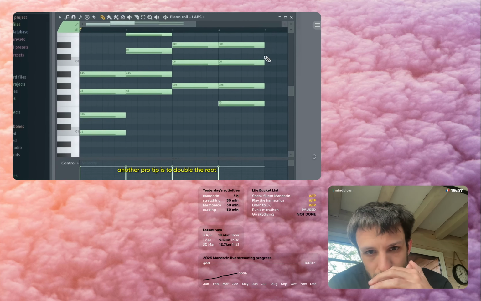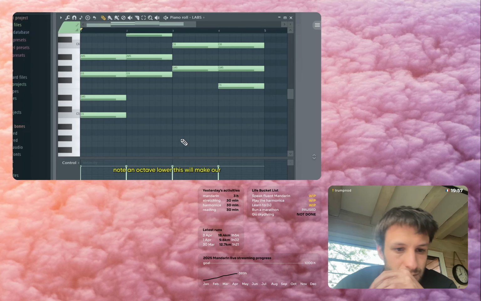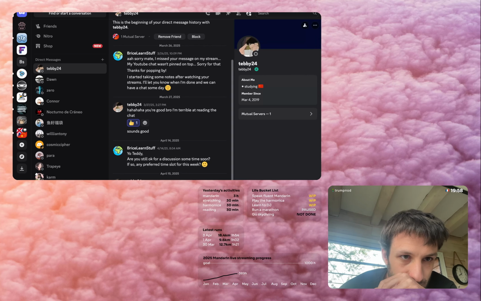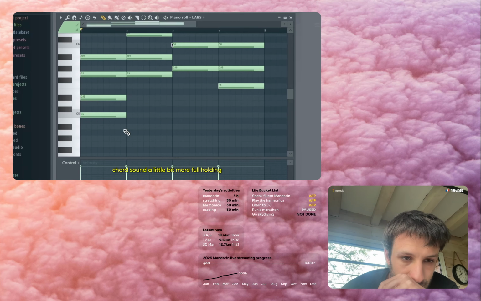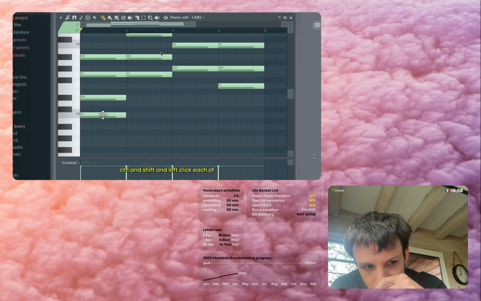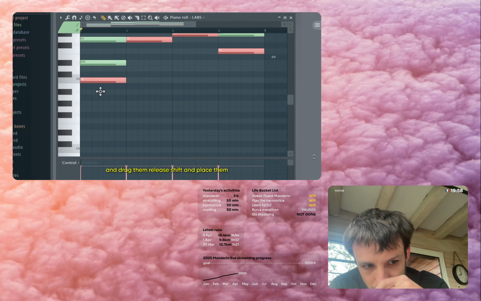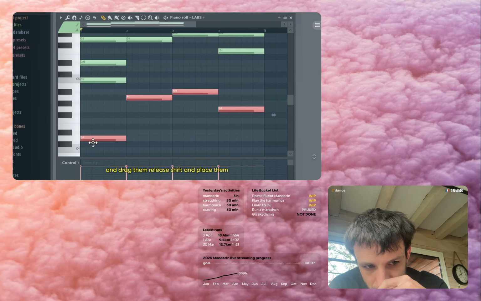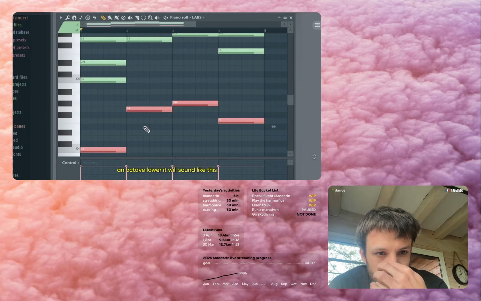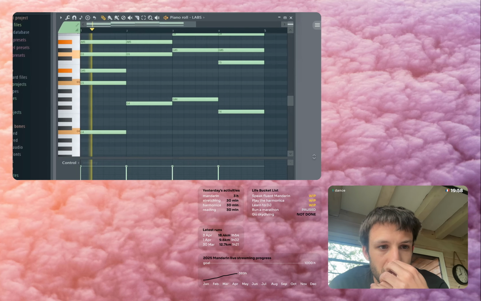Another pro tip is to double the root note an octave lower. This will make our chord sound a little bit more full. Holding Control and Shift, left click each of the root notes of the chord. Hold Shift and drag them, release Shift, and place them an octave lower. It will now sound like this.